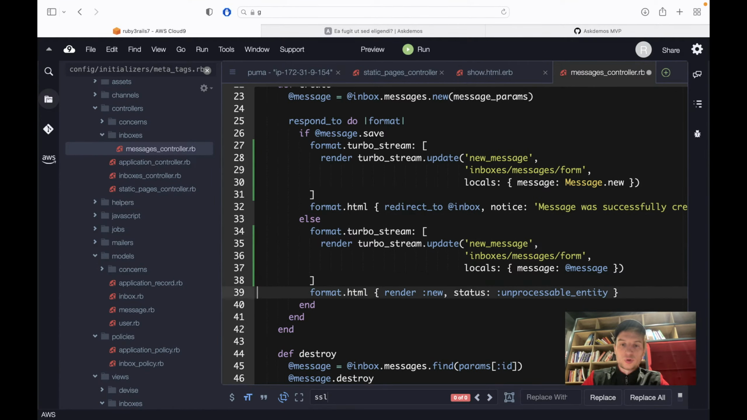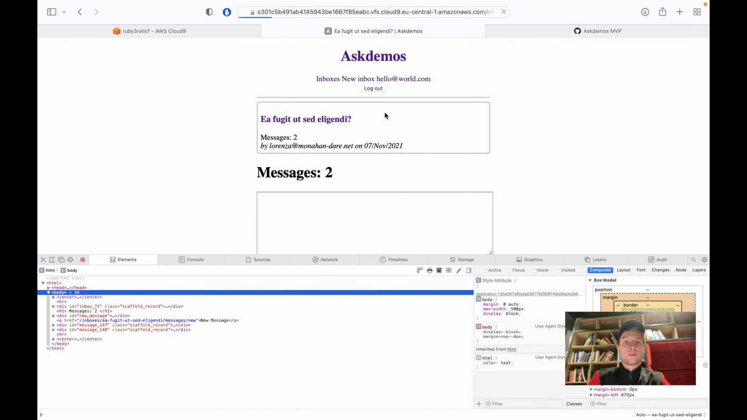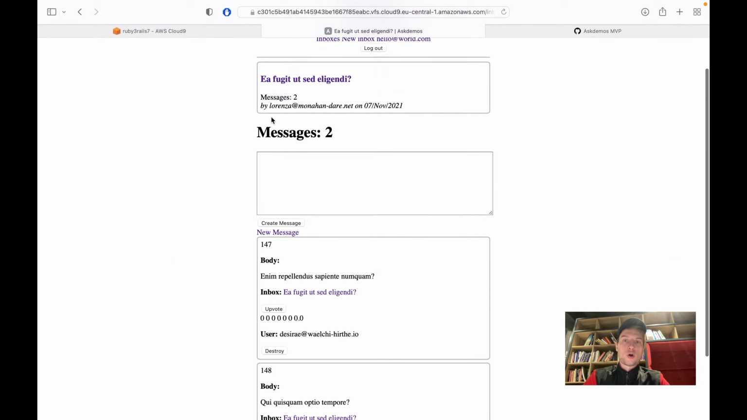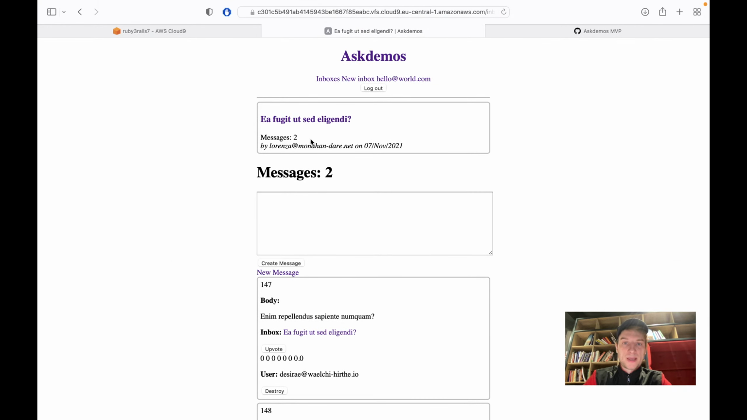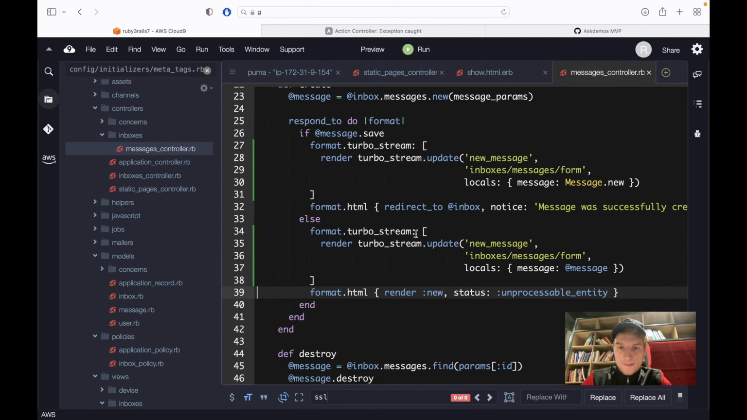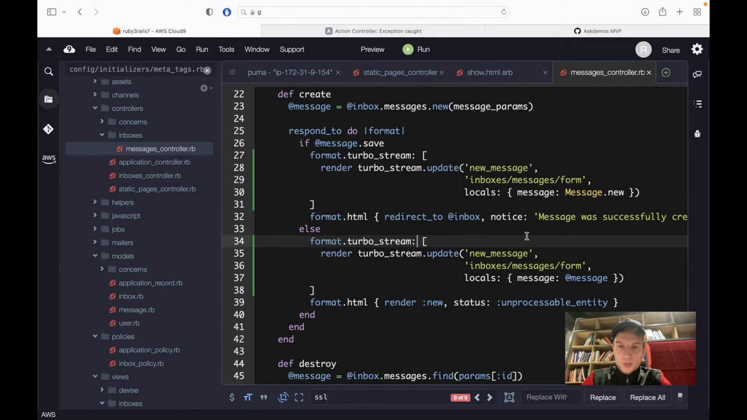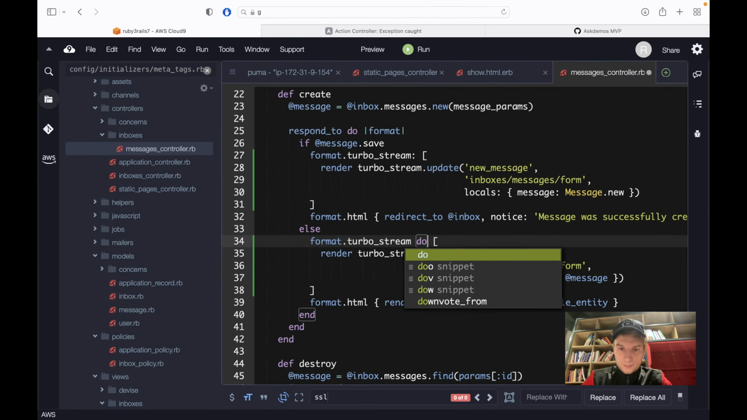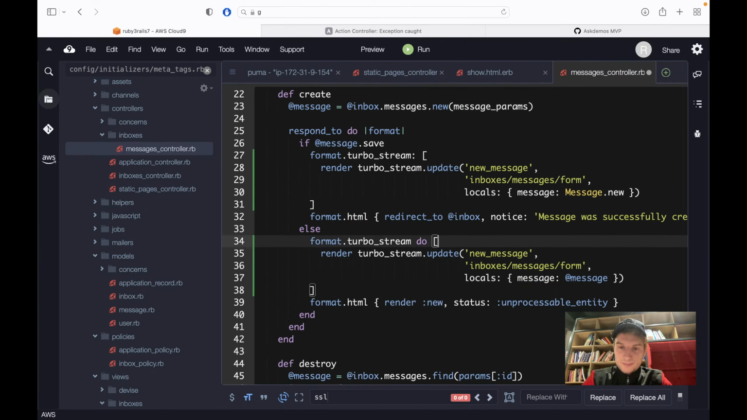Let me just put format.turbo_stream on top of HTML and let's see if it works. So we are on an inbox page at the moment. Here we have the inbox. I press create message and I get an error. Unexpected sign. Maybe I made a typo. Maybe it should be like this.